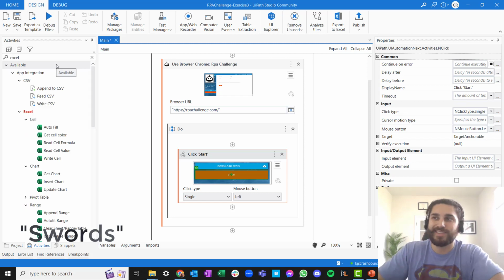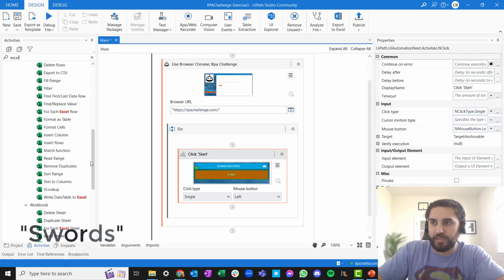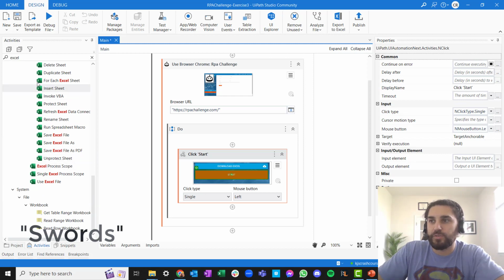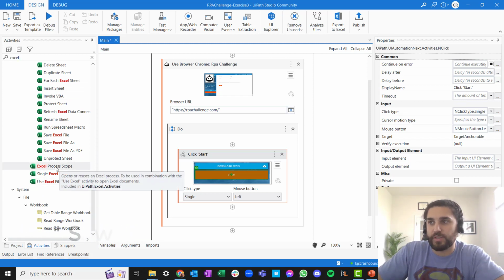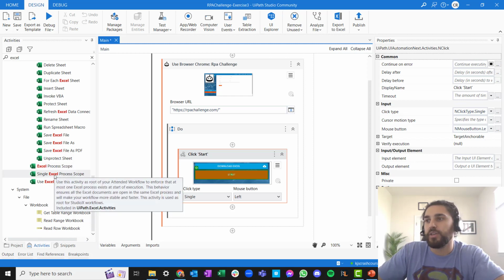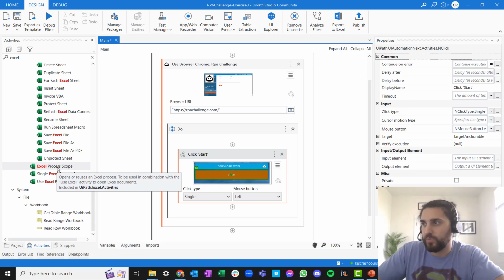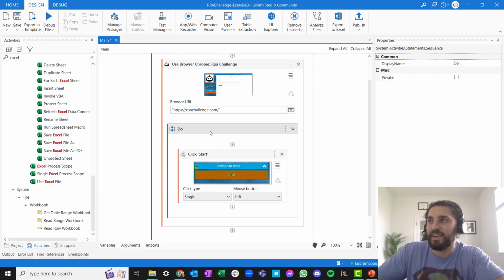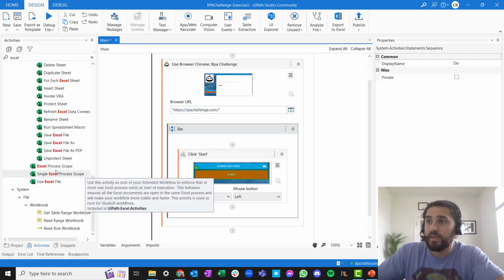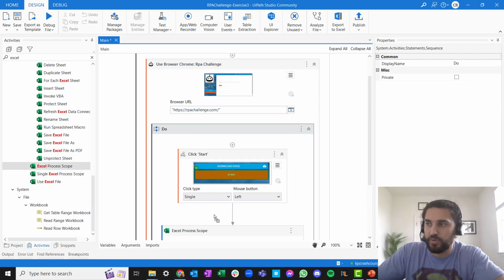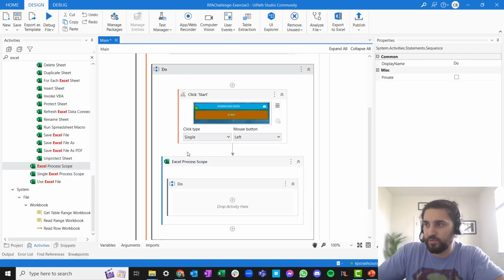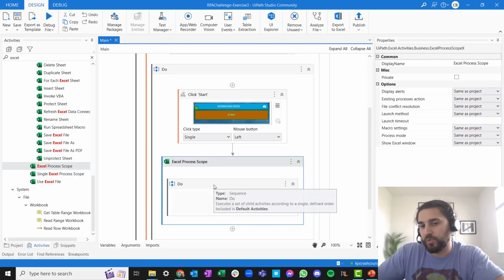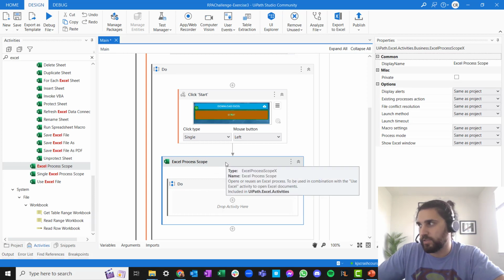So if you search Excel, you'll see a bunch of activities that we have here. We are going to use, and you could type the whole thing in, this Excel process scope activity. You could also pull in a single Excel process scope. We're just going to use the Excel process scope, okay? And remember, we're going to keep this inside of this do block, okay? That's important. Why? Remember, use browser. What are we going to do inside of that browser, or that window rather, okay? So we're going to pull in this Excel process scope, make sure it's inside of this do block, which it is, and now everything we do moving forward is going to be inside of this process scope box, okay?